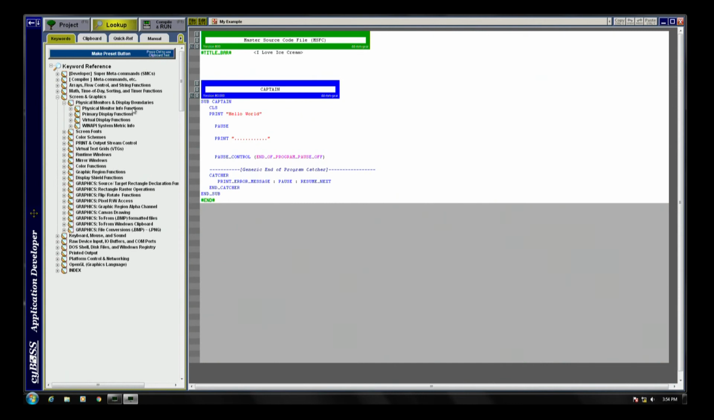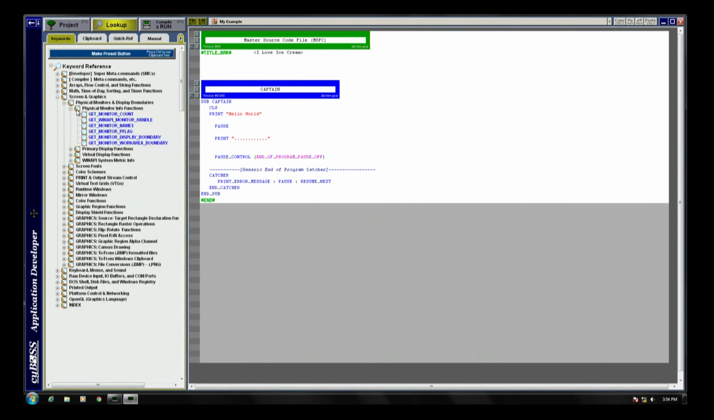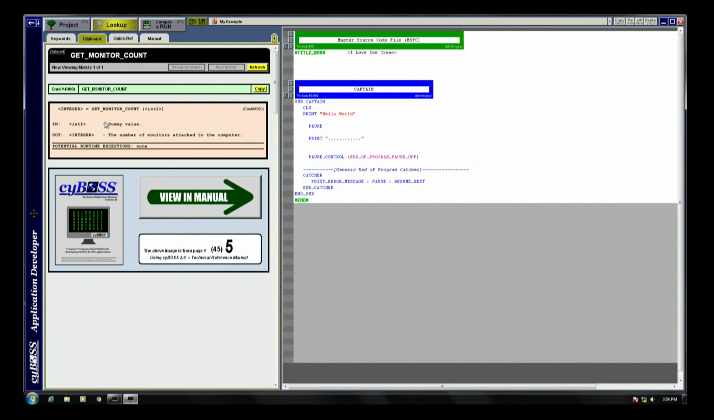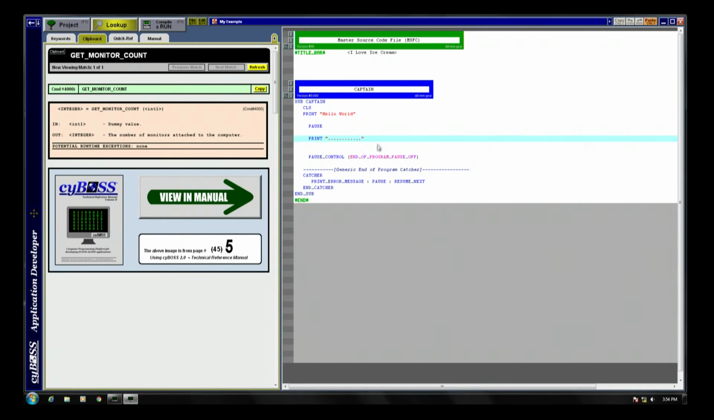Physical monitor information functions, the primary display functions. There's all this different stuff, and say, let me find out just the monitor count. I just want to find out how many monitors there are, right? So let me show you how to use this.